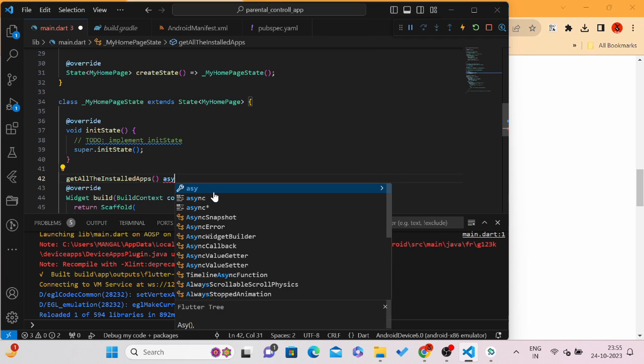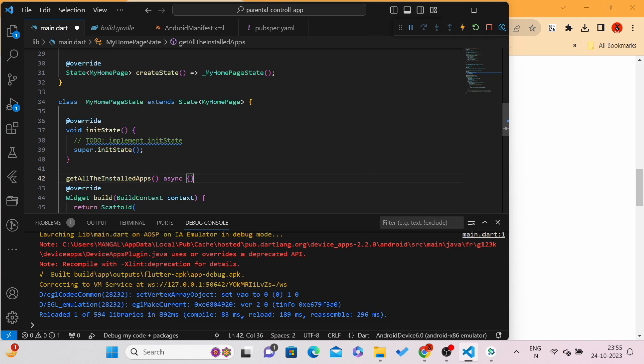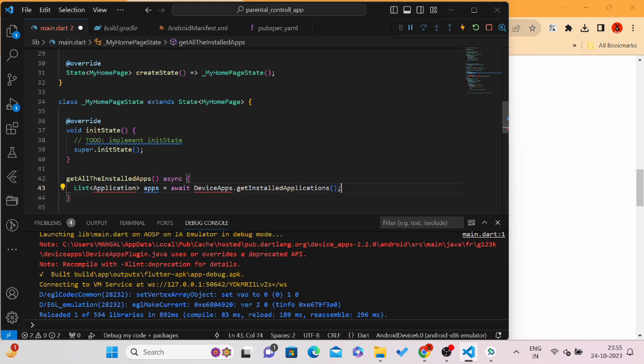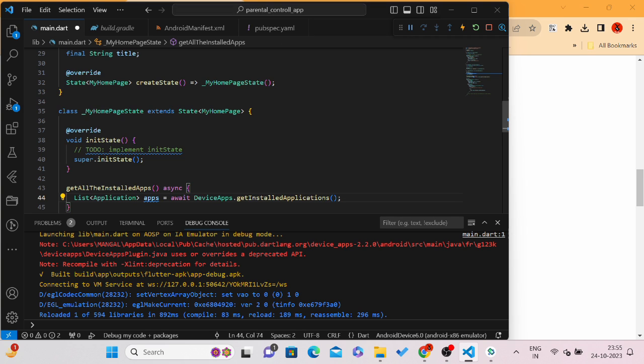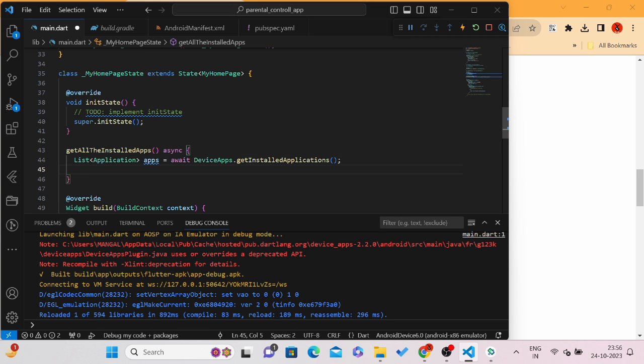apps, and make it async, and come to here inside this method and paste that one. You need to import the package which we just added into our pubspec.yaml file, and here we will print the length of the installed apps we are getting from this method. I am just going to print the length of the applications, length of the apps.